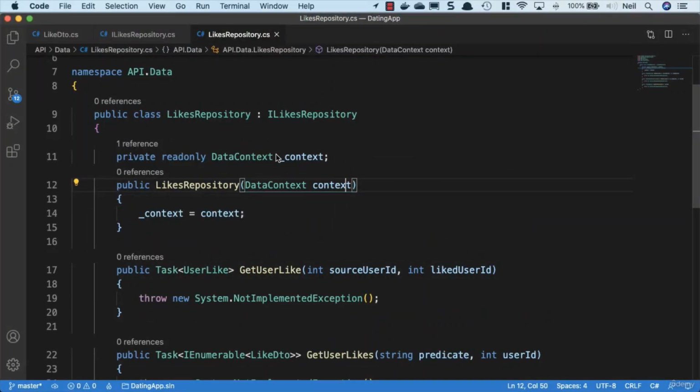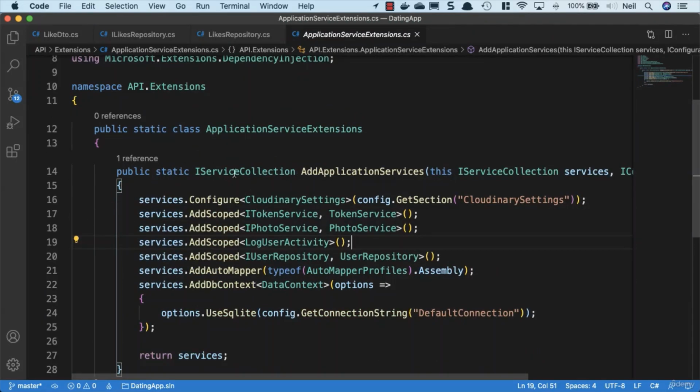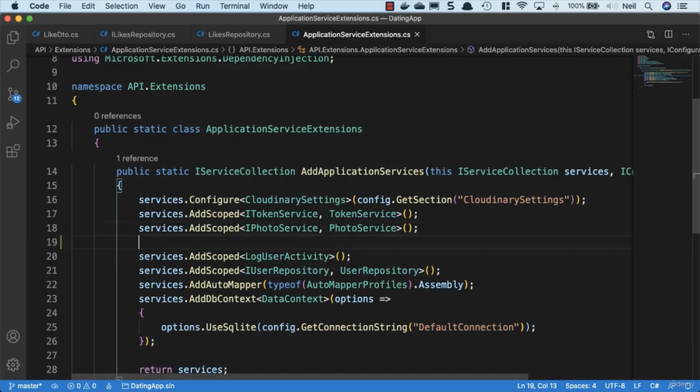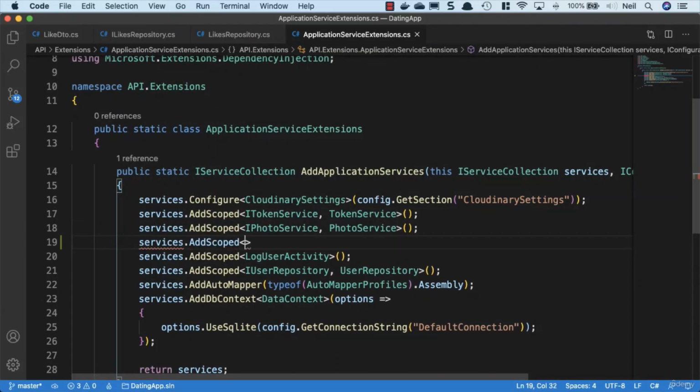And one more task, we need to go to our application service extensions so that we can actually make use of this service in our controllers, and we'll say services.AddScoped. And we're going to say our ILikesRepository, and we're going to use our LikesRepository as the implementation class. So a bit of setup involved to add this feature, and what we're going to take a look at next is the implementation of the repository.